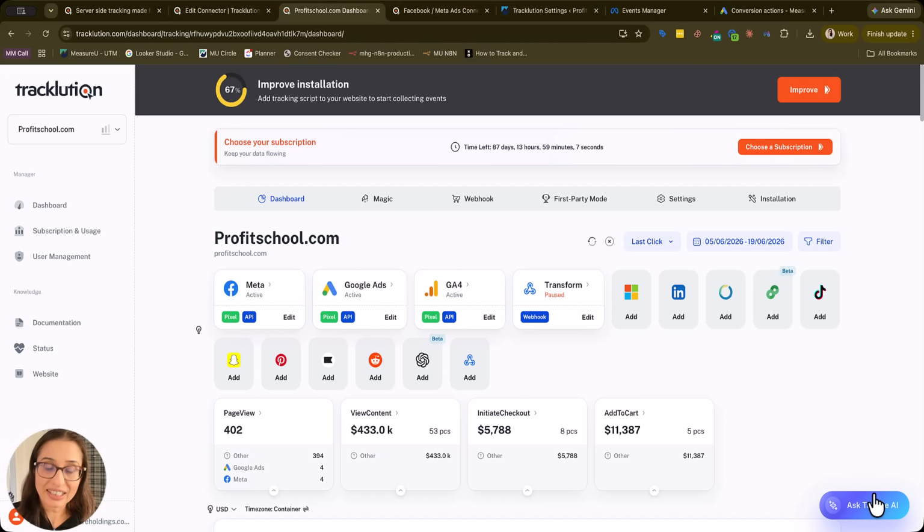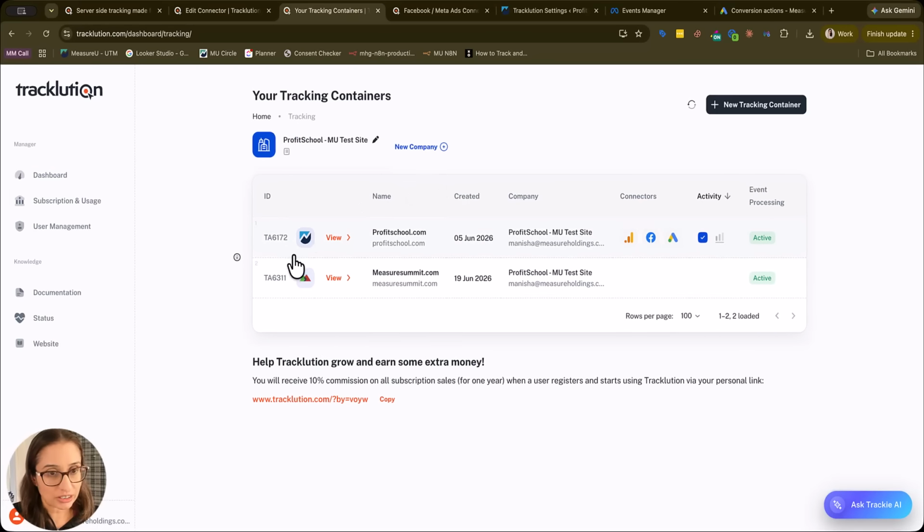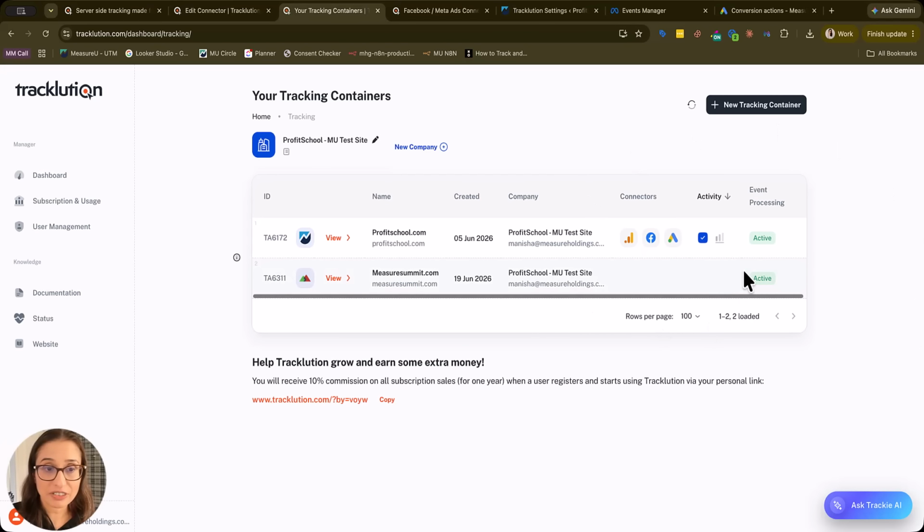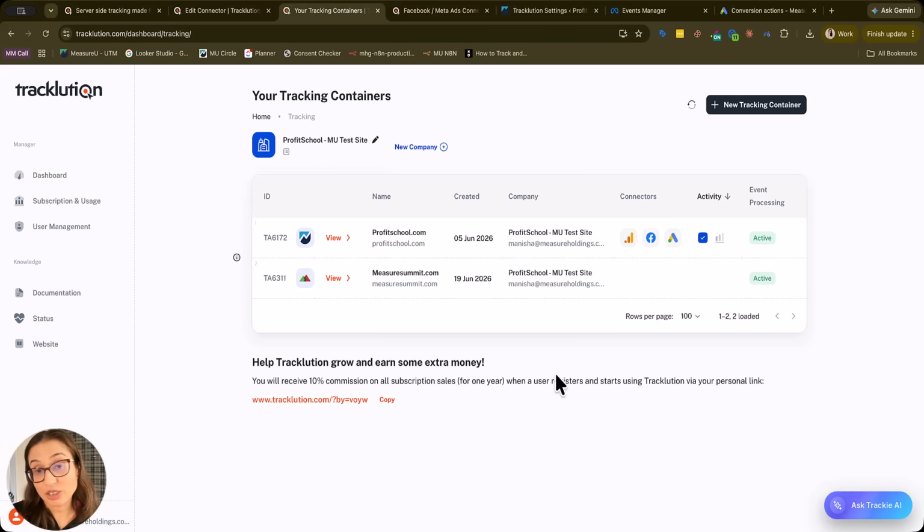So there you have it. That is how Tracklution can make it simple for agency owners running ads to set up Meta and Google Ads tracking. And as I mentioned earlier, if you are an agency, the other benefit is you will see all your client containers here. So I could have one for Profit School, one for Measure Summit, one for Measure You, one for even other clients who are not part of our domain. So if we took on ads for another client, we would just set them up here. We could log in and see it here.